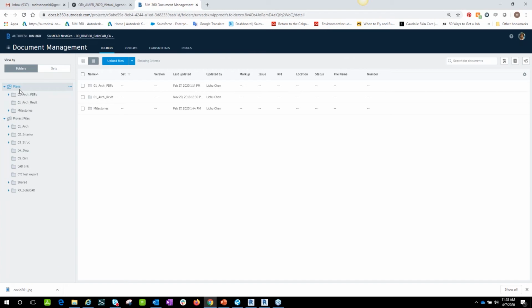Plans basically refer to the benchmarks and milestones of your project. If you're going to be creating, let's say, 50% construction documentation or issued for construction, or whatever you are going to be submitting for site execution, or sending for permitting level reviews, those go inside of your plans folder. The project files are basically a work in progress kind of collaboration.